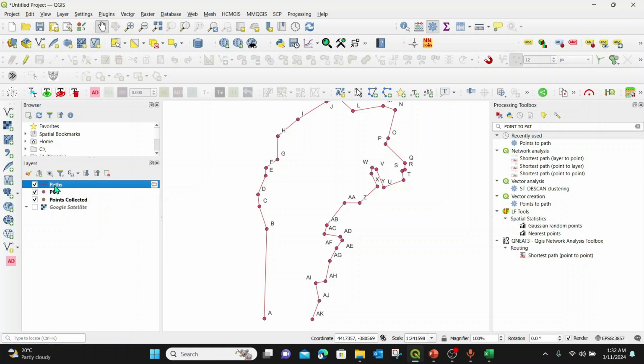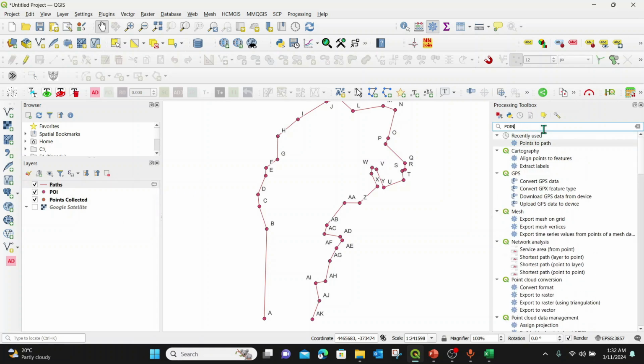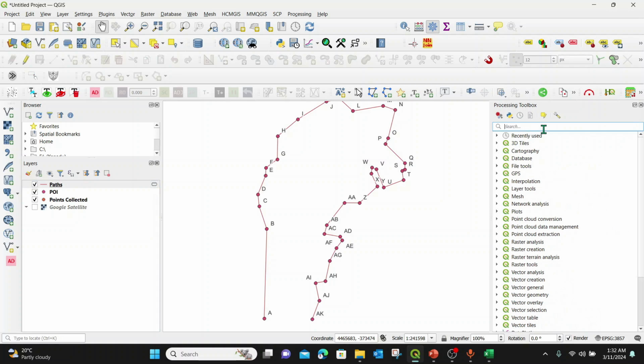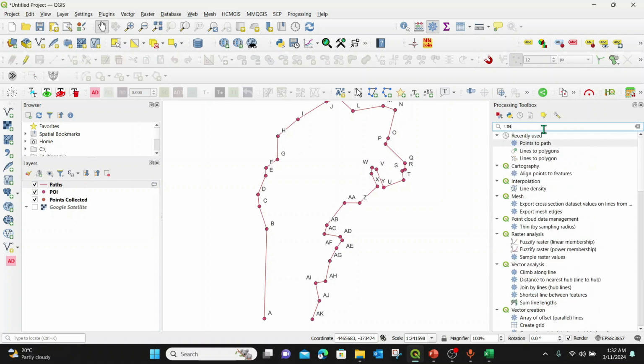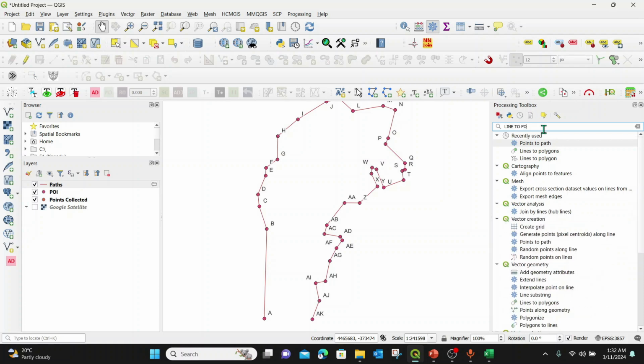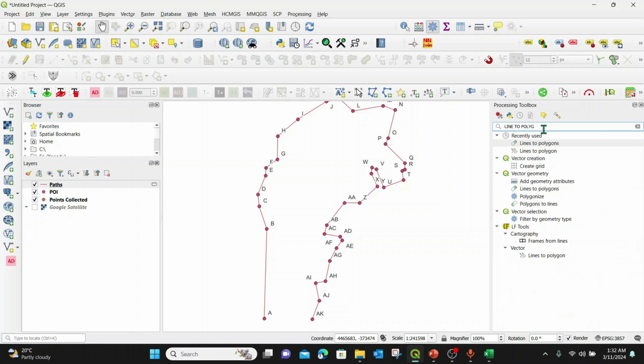So to be able to achieve that, I'm going to come here again in the processing toolbox. Then I'm going to look for the line to polygon tool, and you can see I have the line to polygon tool here. It's also under vector geometry. There's line to polygon, so you can choose either of the two.